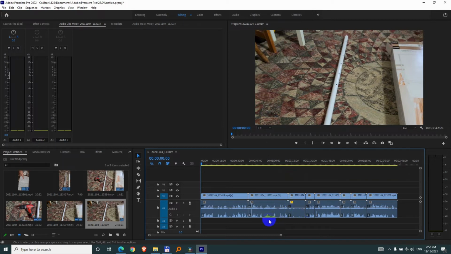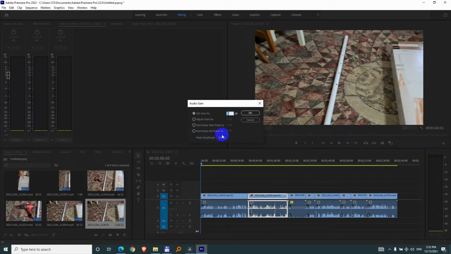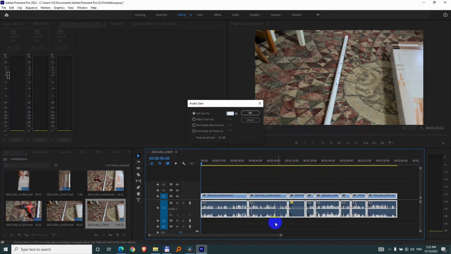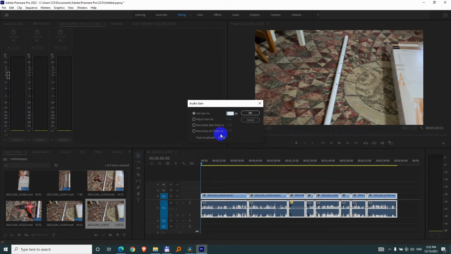Now let's analyze it. This one, if I press G, notice peak amplitude 0, so this is already at the maximum value and you cannot normalize it. If I select Ctrl A and press G, Ctrl A selected everything, G is for audio gain, I cannot normalize this one because one single clip has a maximum peak there.